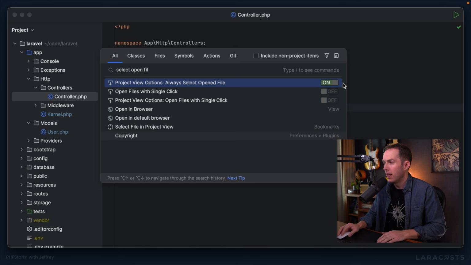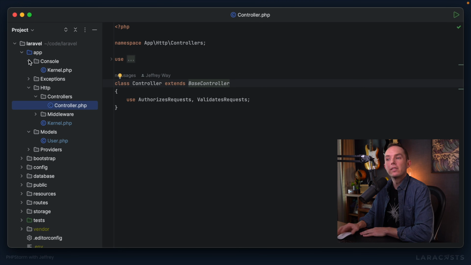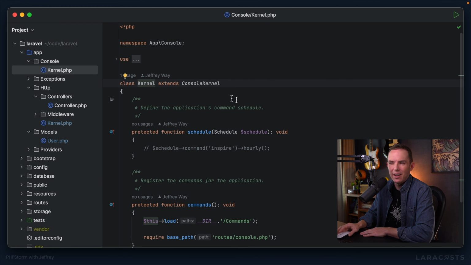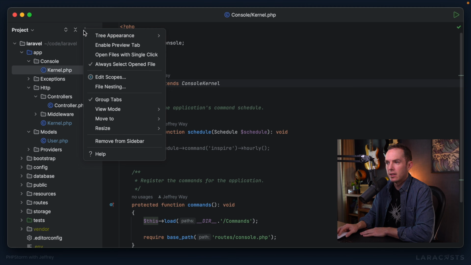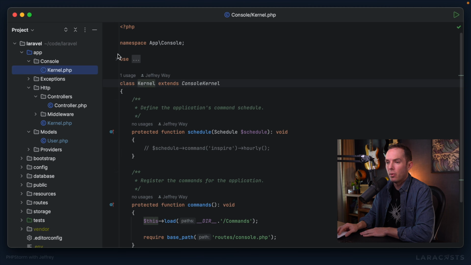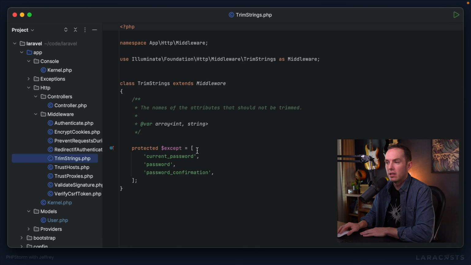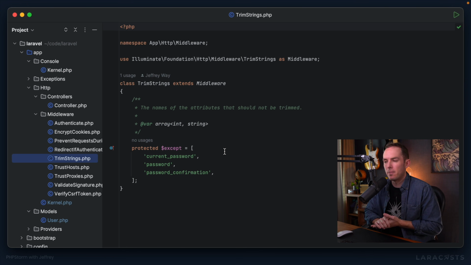Okay, very cool. The next thing is, if I'm just browsing around the projects tree here, notice that by default, I have to double-click to open a file to the right. Again, I don't want that. So I will select here and choose Open Files with single click. Now I only have to click once to open a file. And yeah, that just feels a little better to me.